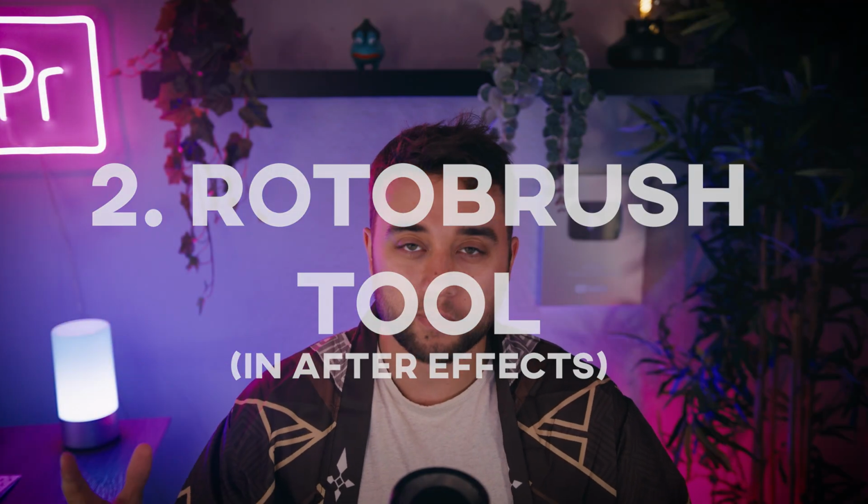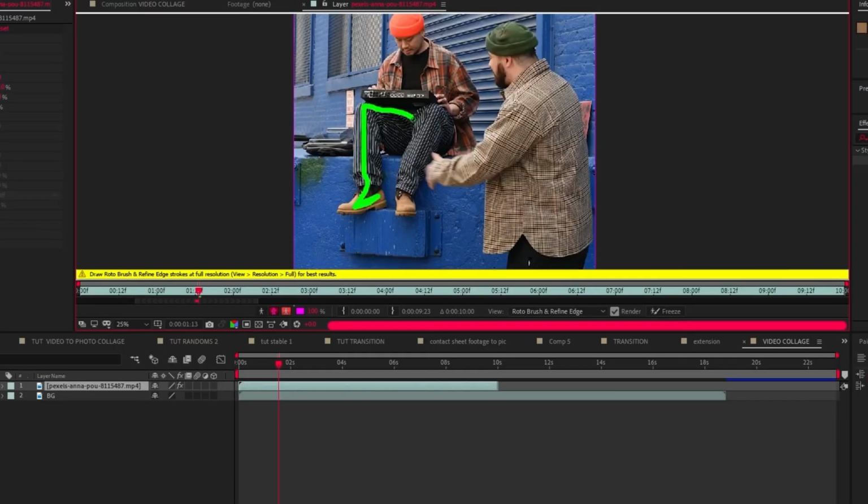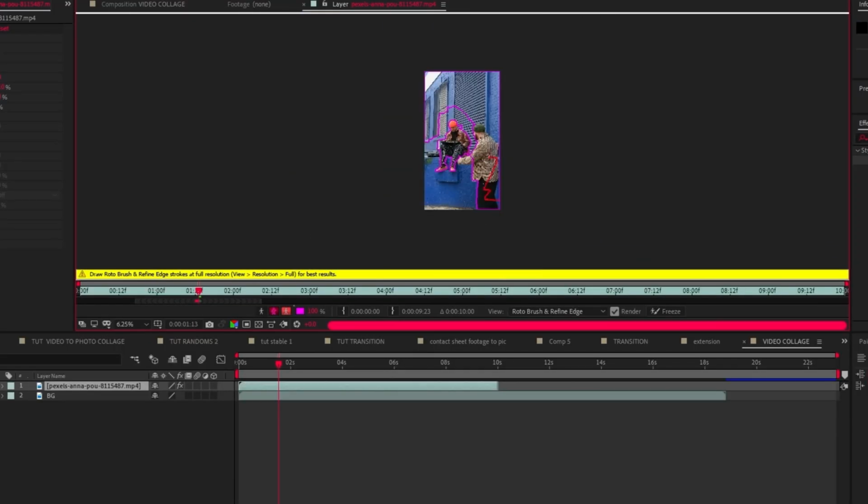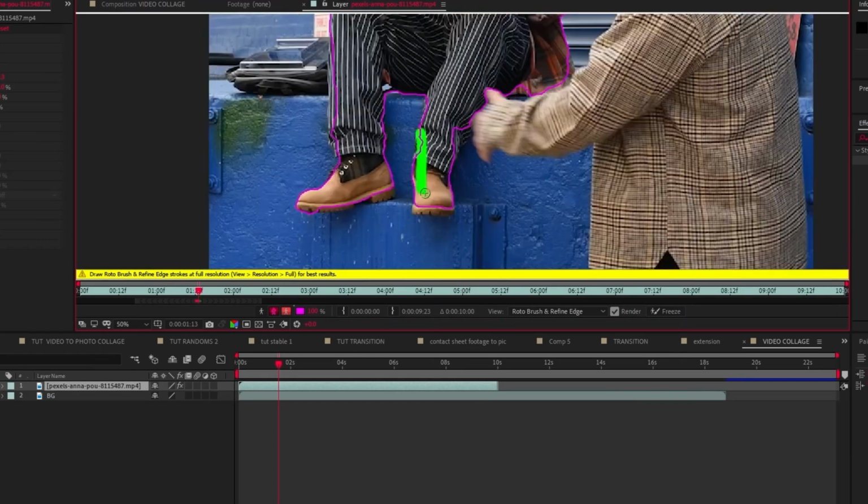Number two is the RotoBrush tool. Arguably the best update to After Effects in years. The RotoBrush tool lets us mask things out faster than ever before. Due to this, I've been seeing people use the RotoBrush tool a lot more in their work.